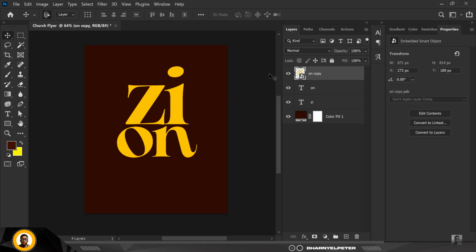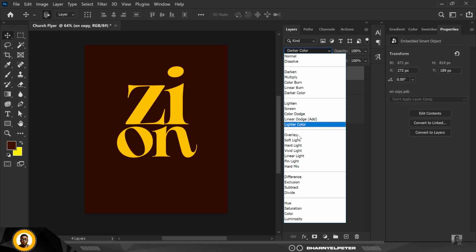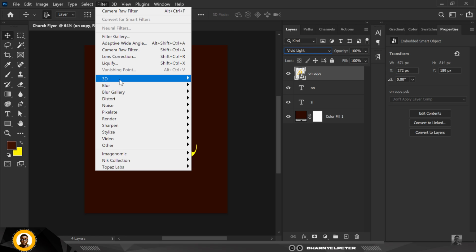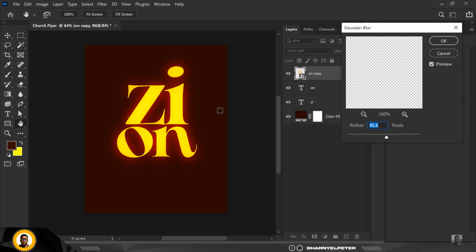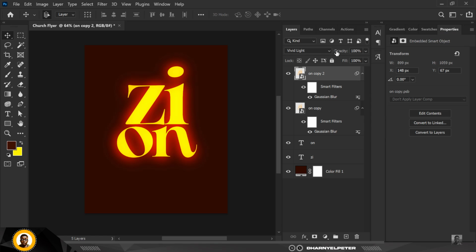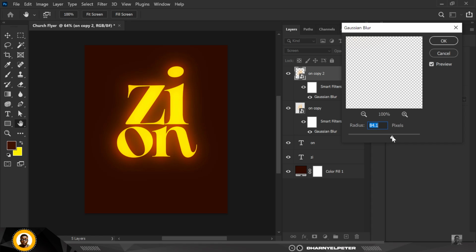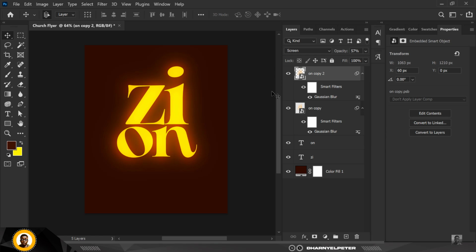Go over to the blending mode, and change the blending mode from normal to vivid light first. After you've done that, go to Filter, go to Blur, Gaussian Blur, and throw in some Gaussian blur. I'm just going to increase the radius. You can use my settings for this. Ctrl J to duplicate this, but this time change it to screen. I'm going to reduce the opacity and increase the Gaussian blur just a little bit, and you're good to go.